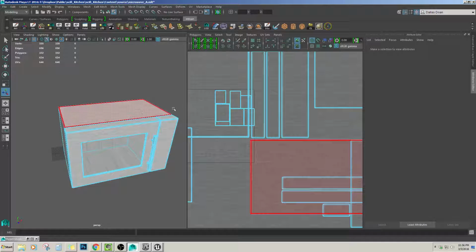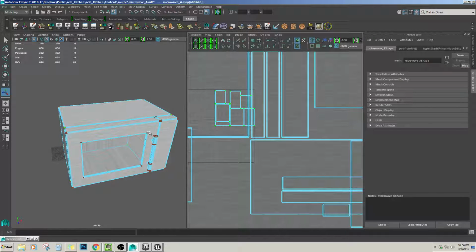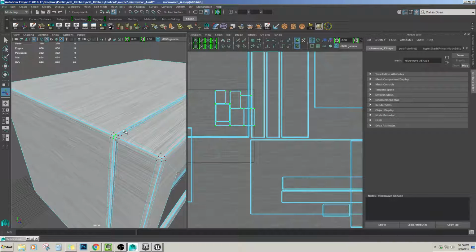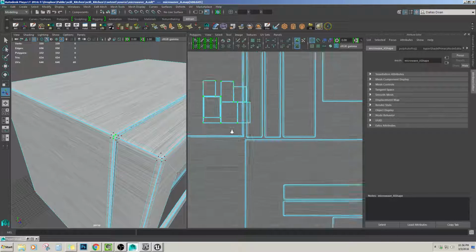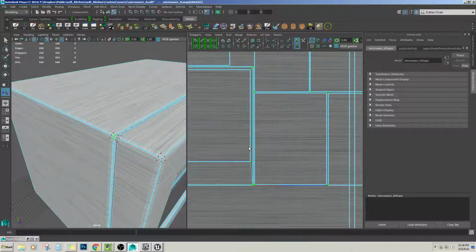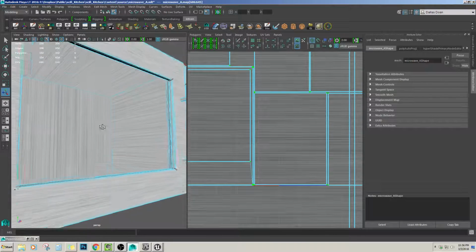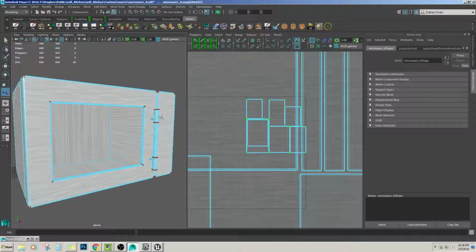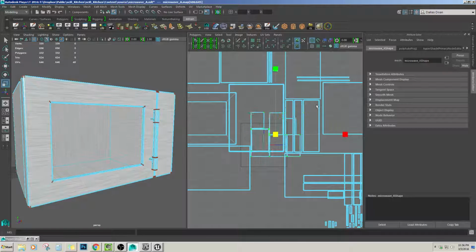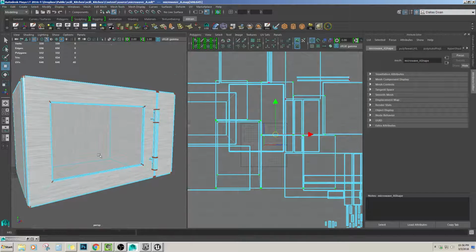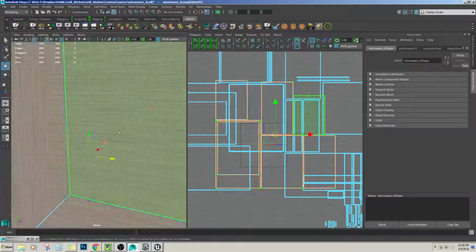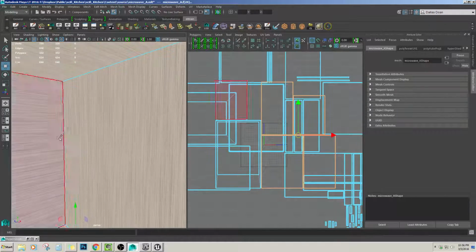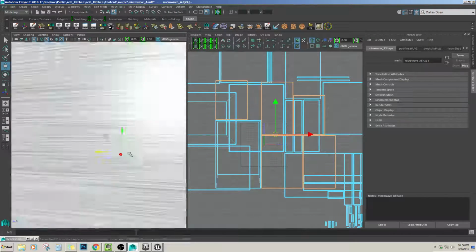Wait a minute. Right, what the hell just happened here? What the hell just happened? So confused. Okay. It doesn't matter because I'm just gonna put the white plaster texture into here.